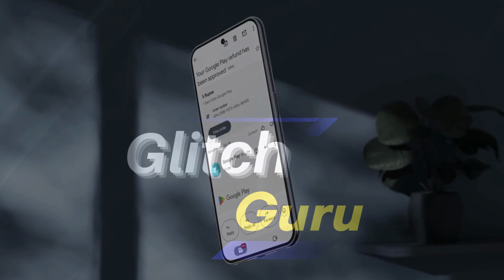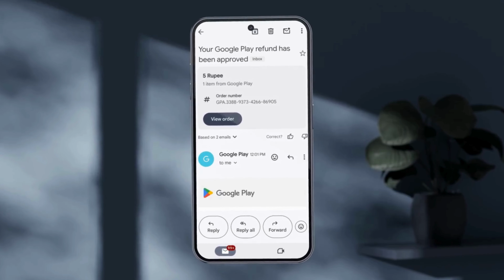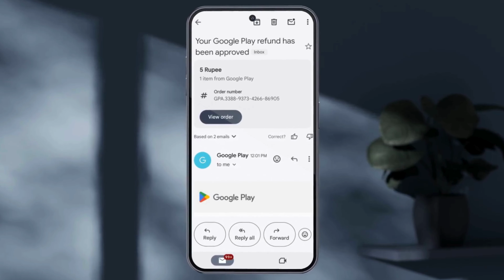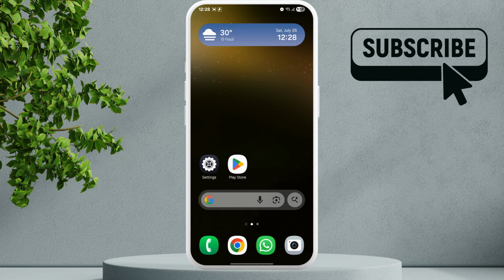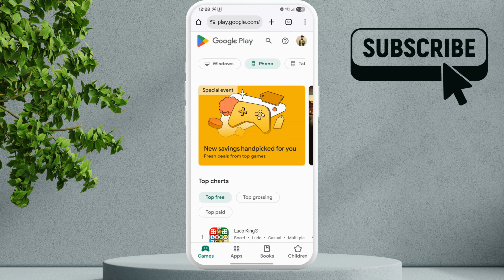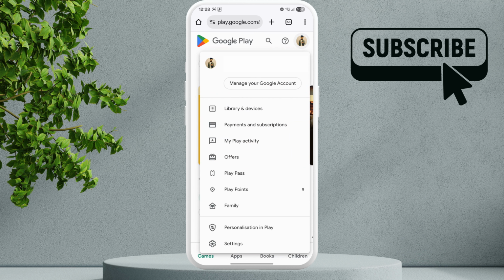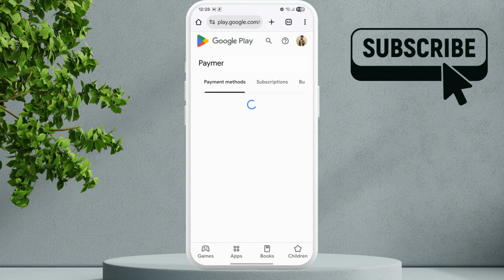In this video we'll show you how to get a refund for one of your accidental in-app purchases on the Play Store. So for this you will need to open a web browser and head to this play.google.com website. Now sign in with the same Google account that you used to make the purchase.